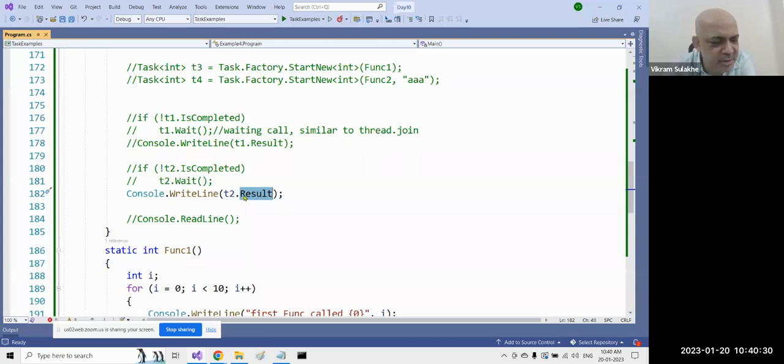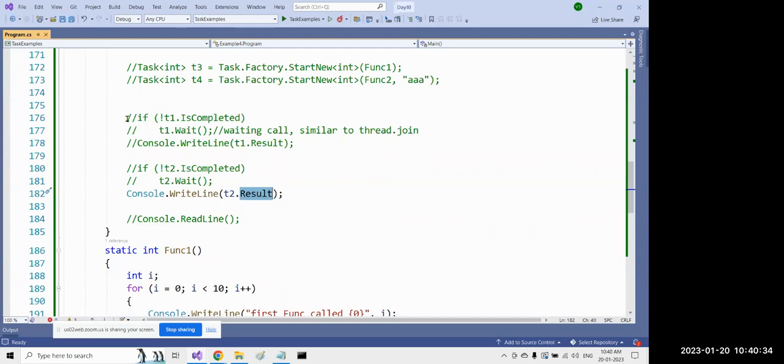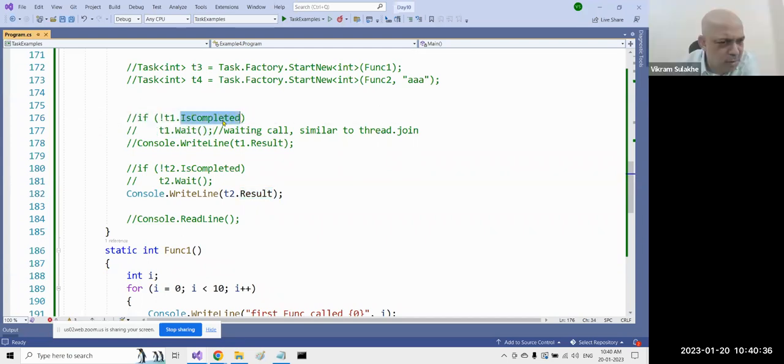Are we clear on this, everybody? Yes, sir. So why did I do this? I wanted you to know about IsCompleted and Task.Wait. For example, what if the function is not returning a value? What if there's no result coming in? Now what will happen here?